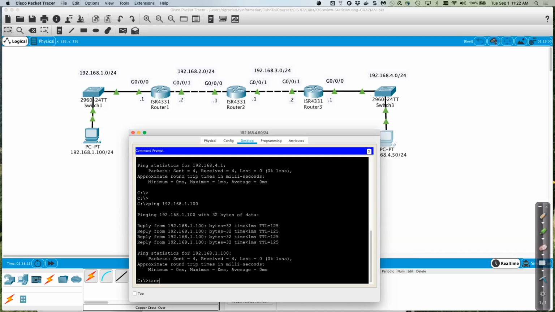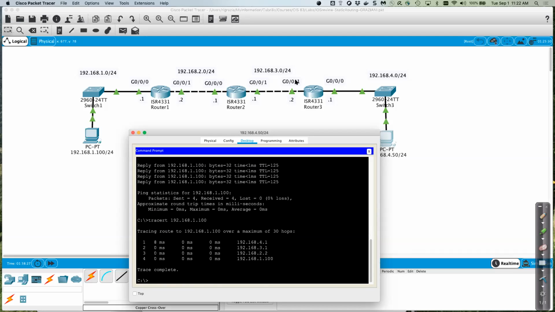I can even do a trace route like we did before. Tracert in Windows, 192.168.1.100. And you can see the next hops, 4.1, 3.1, 2.2, and then the destination, 1.100. And they know how to get back. Okay. So now we have complete routing information.